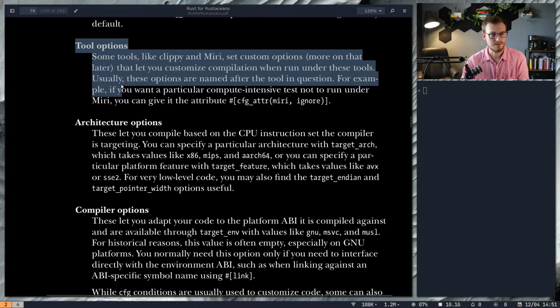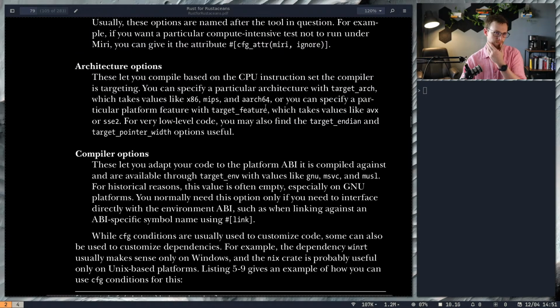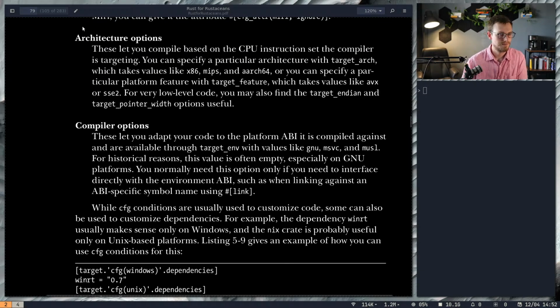Usually, these options are named after the tool in question. For example, if you want a particular compute-intensive test not to run under Miri, you can give it the attribute #[cfg_attr(miri, ignore)]. So basically, you can turn on and off everything. Everything is probably too inclusive, but you get the idea.